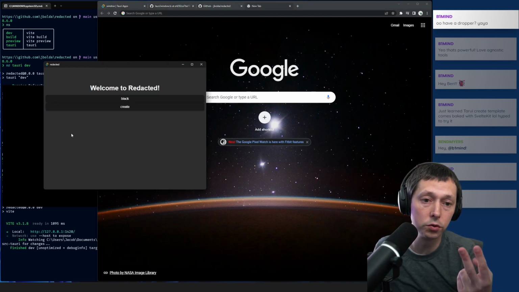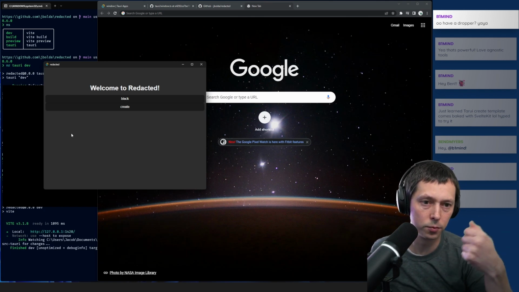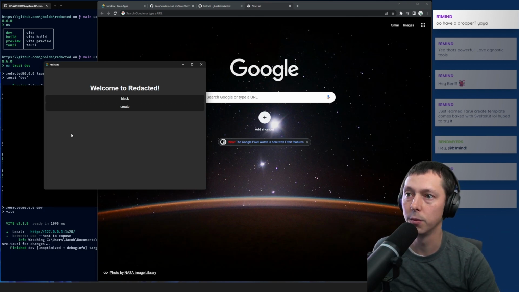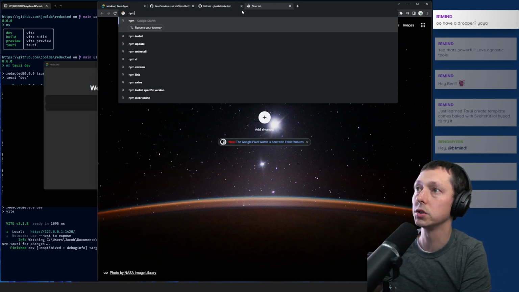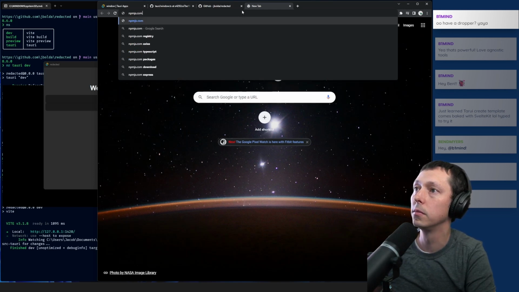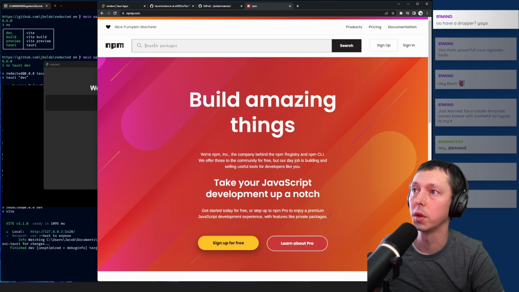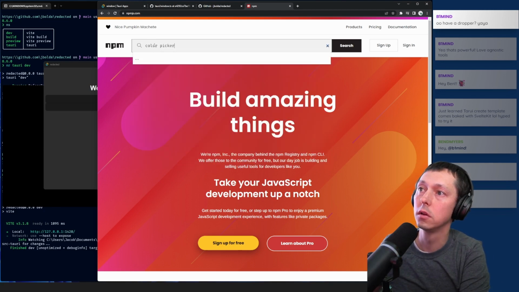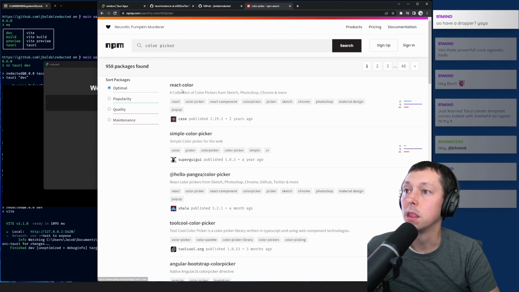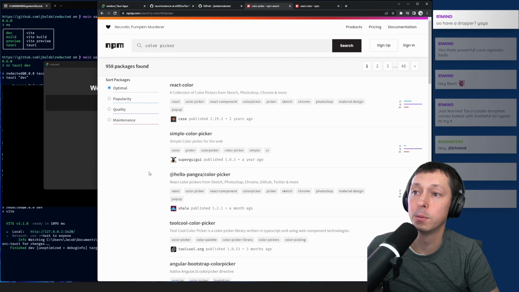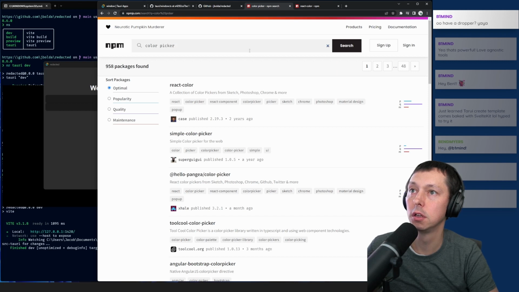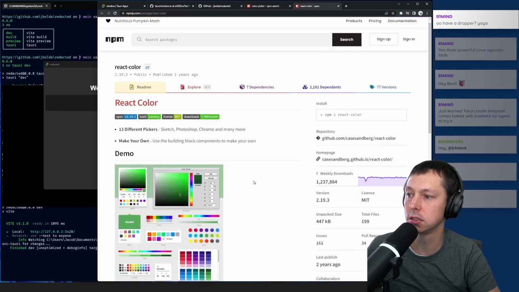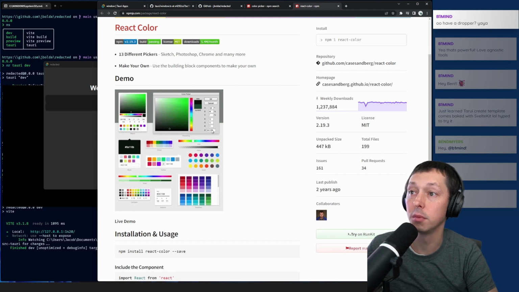So I think we can do it two ways. The color grabber is probably going to be a little bit more involved, but I think we can do a color picker first. I imagine there's going to be an npm package that we can just pull in. Published 2 years ago. Ideally, something that is, I mean, that seems pretty good.